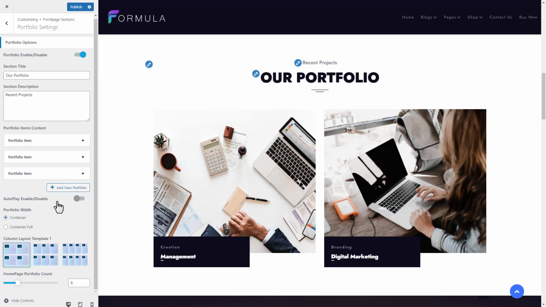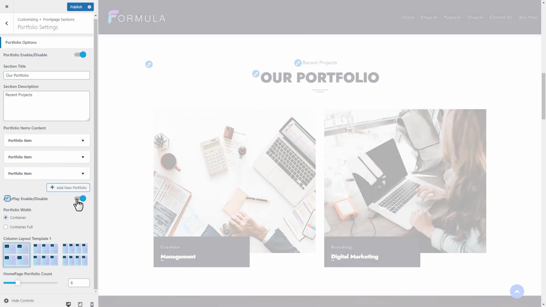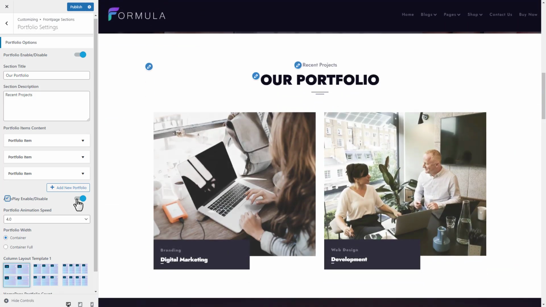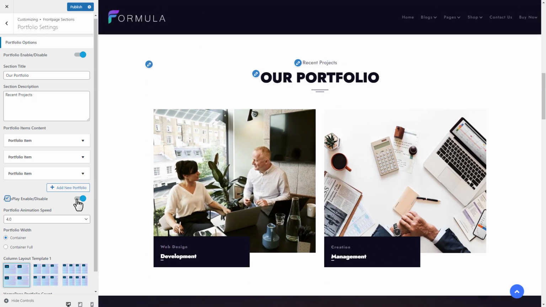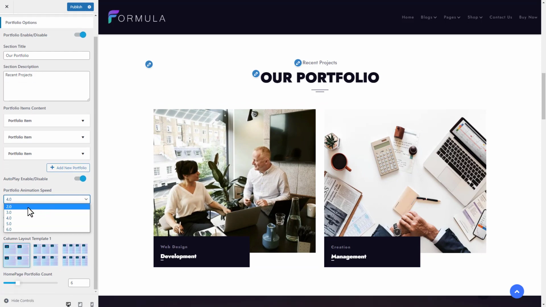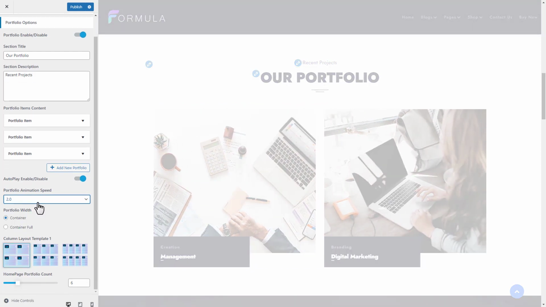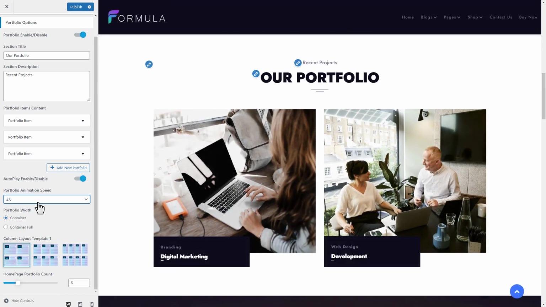Using the autoplay setting, you can enable or disable the automatic slideshow. Portfolio animation speed setting will help you to set the time delay to display the next slide. You can increase or decrease the time interval, which is in milliseconds.